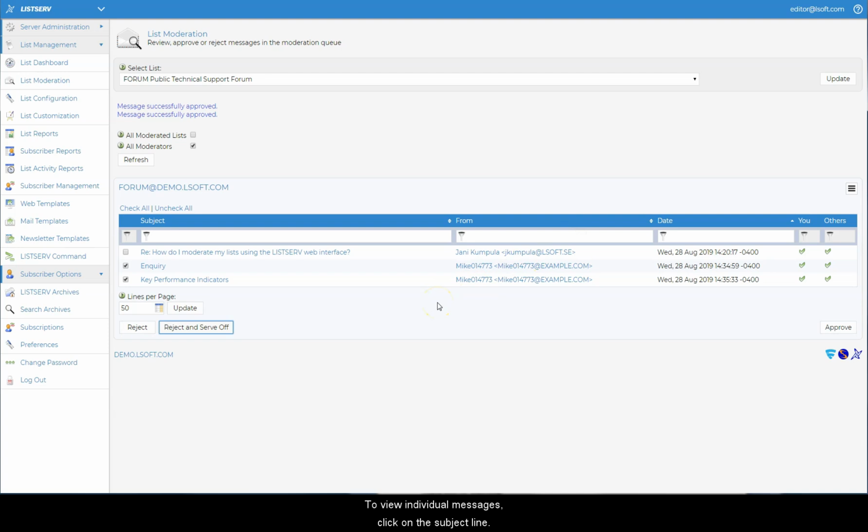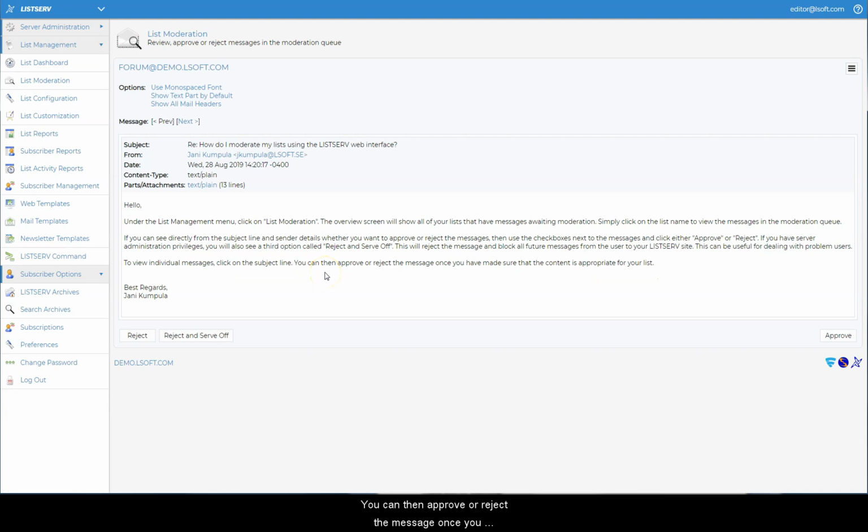To view individual messages, click on the subject line. You can then approve or reject the message once you have made sure that the content is appropriate for your list.